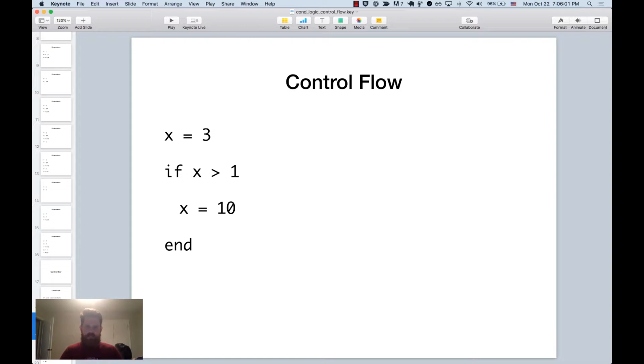So based on this little snippet of code, what would you expect x to be at the end of this code? If you want to pause your video and think about it, you can do that. Okay, you might expect x to be equal to 10, and you would be correct. x is equal to 3, so when we hit the if statement, 3 is greater than 1, so the code inside of the if statement block is run, and the value of x is changed to be 10. So at the end of that snippet, the value of x is 10.